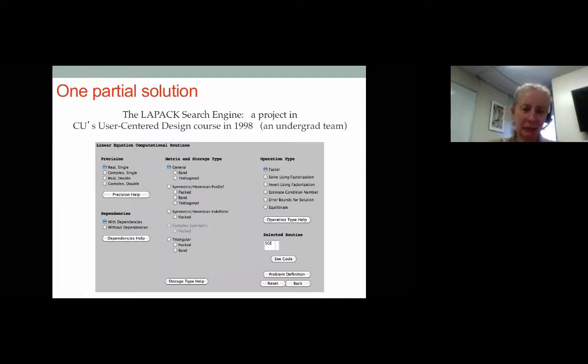So they came up with this interface that I'm showing you here, where you could just come in and click through, and you'd get to this page, and here's the linear equation page. And so I answer some questions about the problem I'd like to solve. I'd like a real single precision routine. I'd like it to solve a general matrix, or maybe I have a symmetric matrix. I can just click it off there.